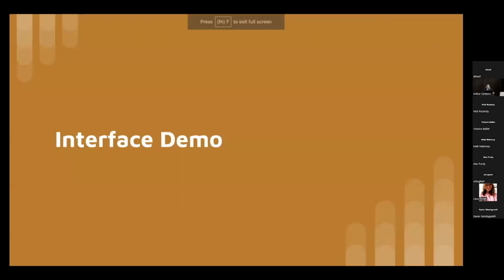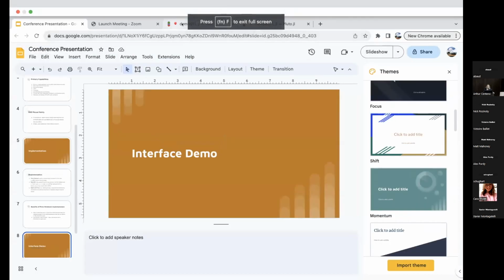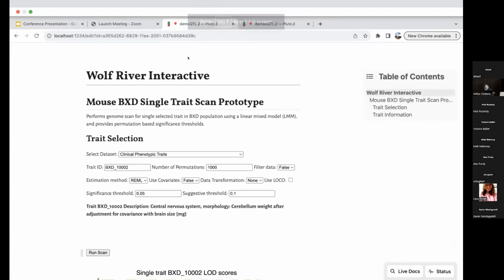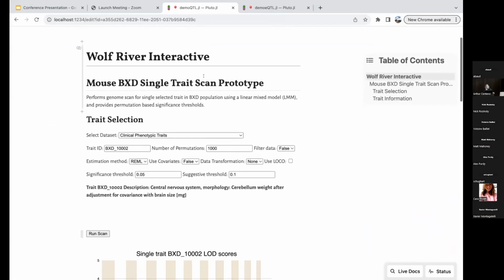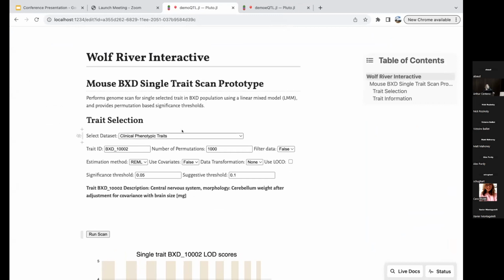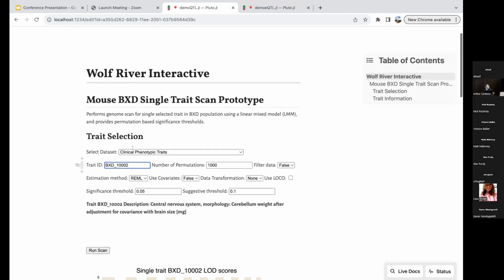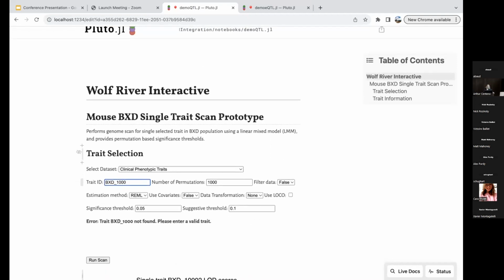Okay, so we're going to go ahead and demonstrate this. We're going to start first with the single trait scan notebook. In this case, we're going to look at the clinical phenotypic traits for the BXD mice strain level. And here you can input the trait ID for the trait you're interested in. Right now, we're going to look at, say, BXD 1001. The number of permutations is also for you to input.